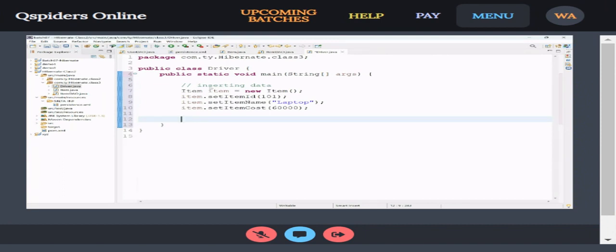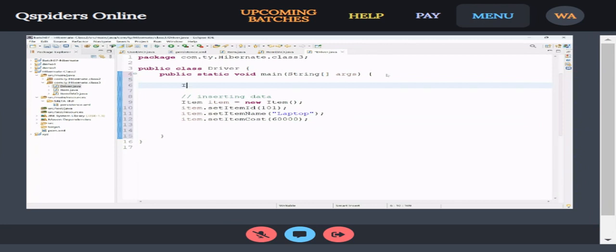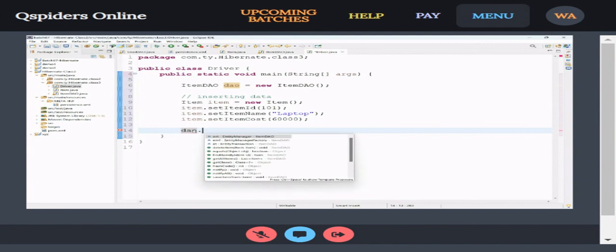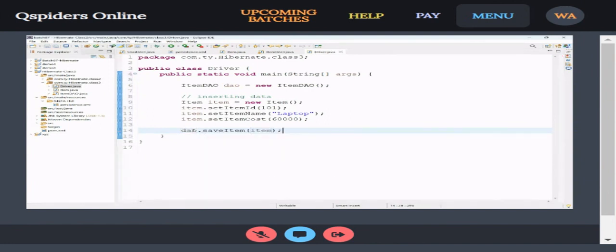I just have to call my save method from the DAO. In order to call the save method from the DAO, I'll create an object previously here. I'll just say item DAO, DAO equals new item DAO. That's it. Now this item DAO has methods to perform all the CRUD operations. I'll just say DAO dot save item. That's it. This is all you have to do in order to insert the data.